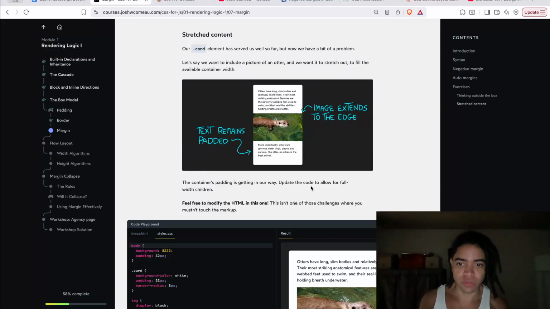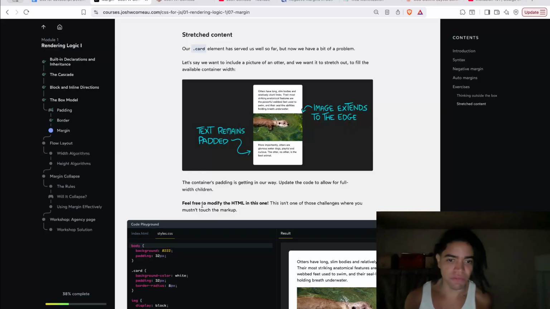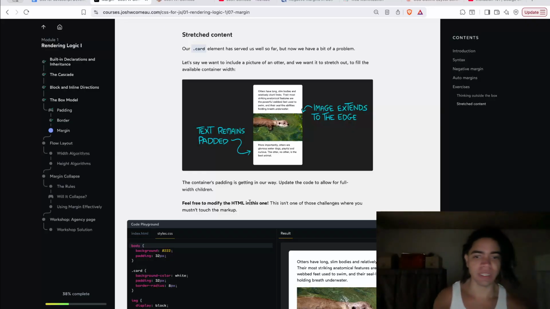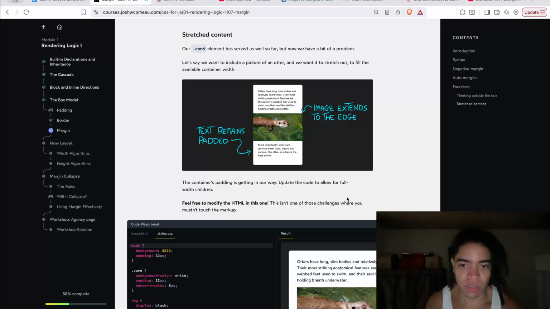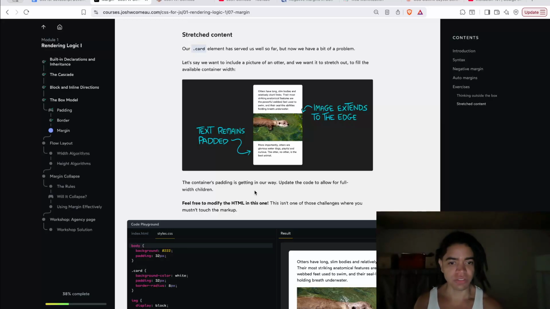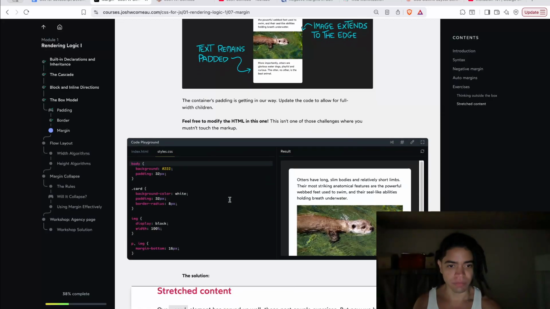Update the code to allow for full width children. Feel free to modify the HTML in this one. This is not one of those challenges where you must not touch the markup.